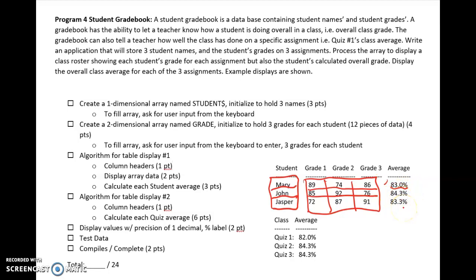So similar to where we summed the series for the salesman in the lab, you need to find the sum of Mary's scores and then divide it by 3 to find her average. And so you'll create this 4th column. You don't need to store it in an array. You're just going to produce it and print it out as part of the table.